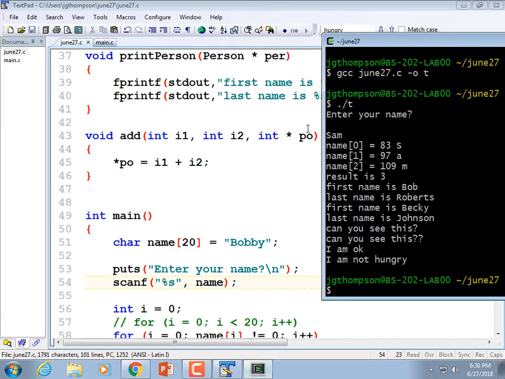Okay, so when I ran it, I entered my name. Notice I didn't have to pass it in by address. I didn't have to do ampersand to scanf, unlike when you're reading in a numeric value. And so what we got back from it is that the first character is an 83, the second value in the array is a 97, the third one is 109, and the last one, if we had printed it out, would have been a 0.